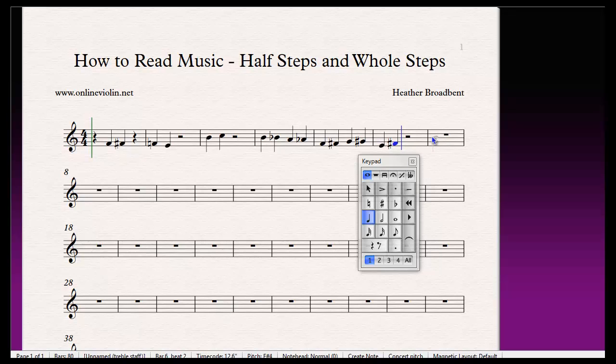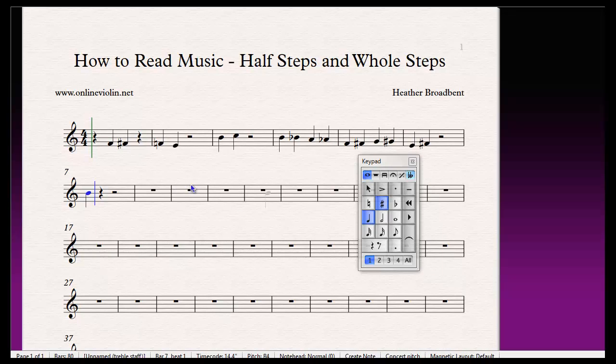So if we did the same with B and C sharp, that right there, half step, whole step? It's a whole step. There's a C natural that lives in the middle. So that's considered a whole step.